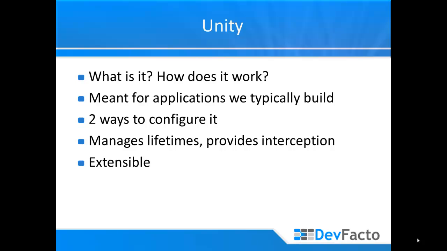As well, Unity is extensible, so you can make all sorts of modules for it. You can do all sorts of really neat stuff with it, and pretty much code everything: your lifetime managers, your interceptors, everything like that. And it's made by Microsoft, so you can count on it to be pretty stable and on the ball.